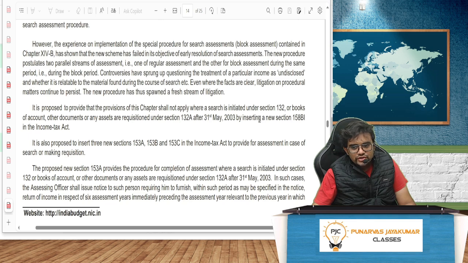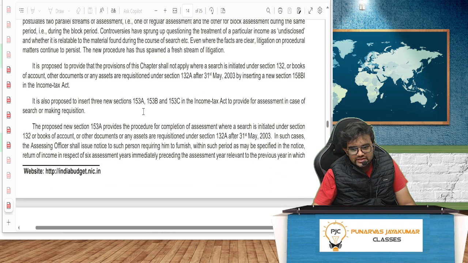By inserting a new section 158BI in the Income Tax Act. I am reading the memorandum of 2003. You guys were born, no? Oh yeah. Yes. You guys were in Cheddi, I was in Bermuda, correct?